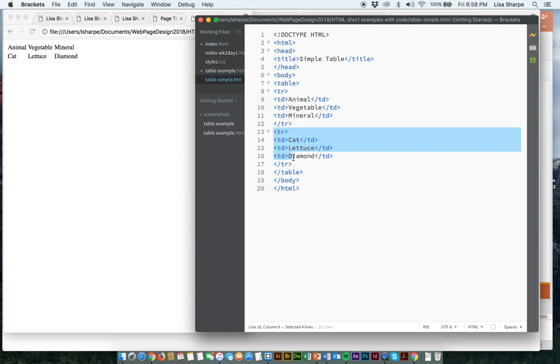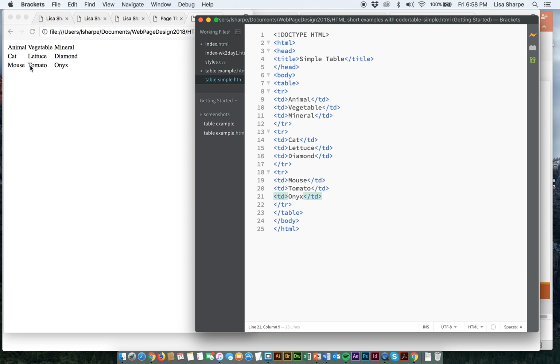All right, so now I'm just going to copy this from table row to table row, and we'll add another level of data to our table. So another animal, mouse. For our vegetable, I think I'm going to choose tomato. And for a mineral, I'm going to choose onyx. Save. And here we go. So here's a very, very simple table. And I'm going to stop it at that, and we're going to start to style the table in a moment.